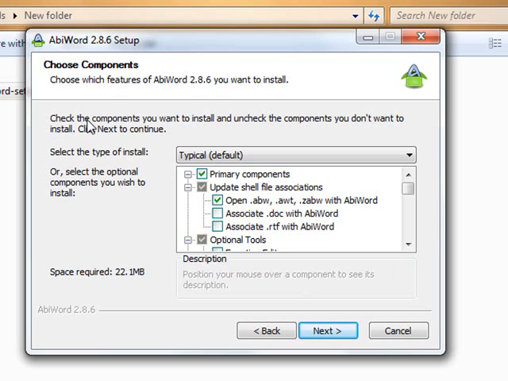It says here to choose which of the features of Abiword 2.8.6 you want to install. Check all the components you want to install and uncheck components you don't want. So you've got a very free hand in what you have on there. Primary components, open ABW with Abiword. You can associate documents with Abiword. Now that is the Microsoft version of .doc.